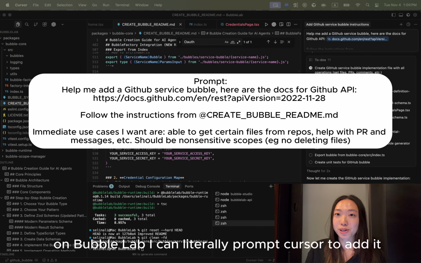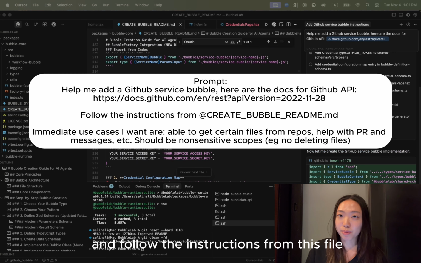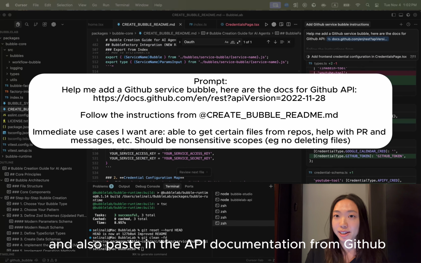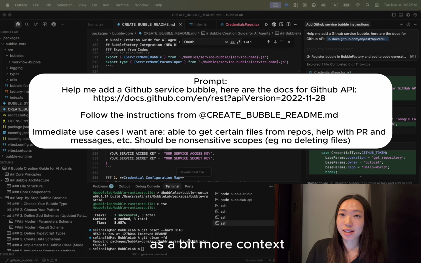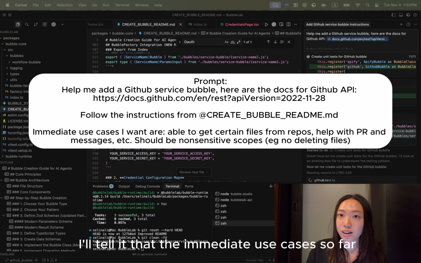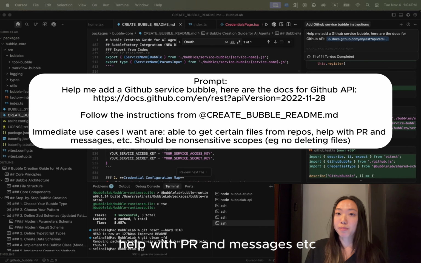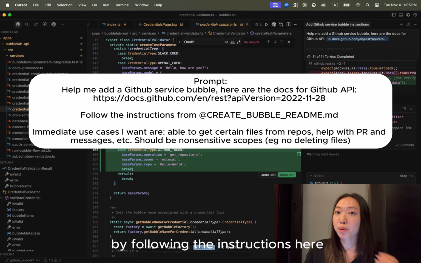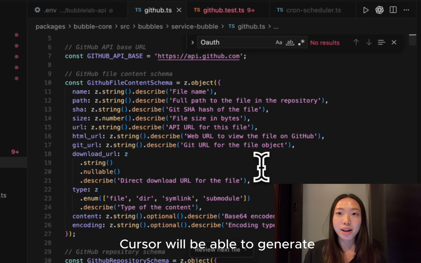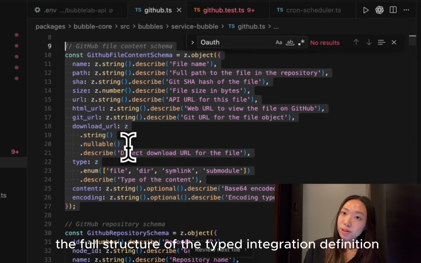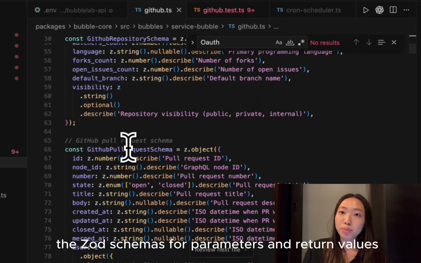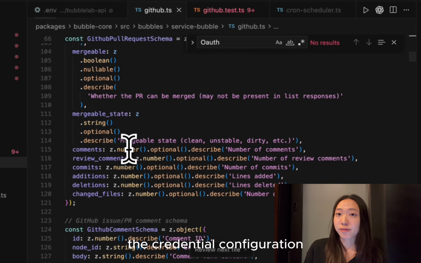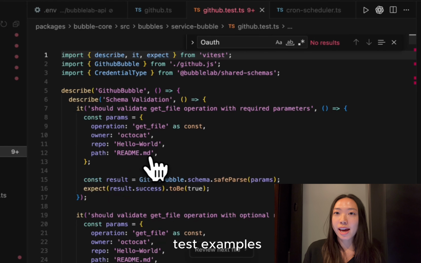I can literally prompt Cursor to add it and follow the instructions from this file and also paste in the API documentation from GitHub. As a bit more context, I'll tell it that the immediate use cases so far are to get certain files from repos, help with PR and messages, etc., and that we only want to add non-sensitive scopes for now. By following the instructions here, Cursor will be able to generate the full structure of the typed integration definition, the Zod schemas for parameters and return values, the credential configuration, test examples, and the logo and all the metadata.